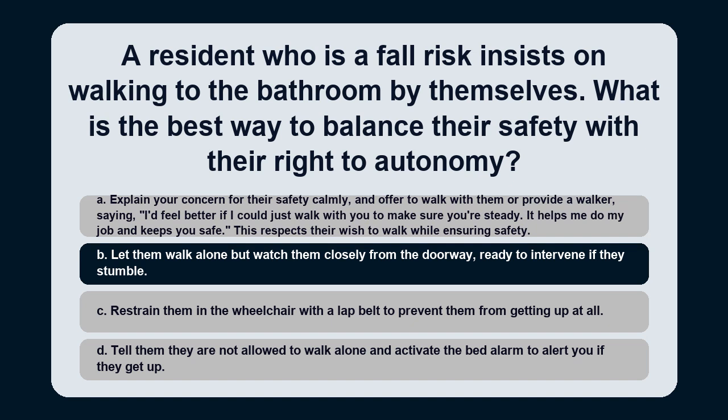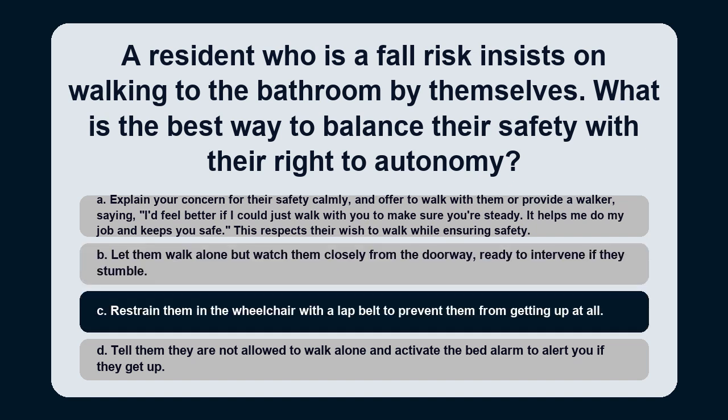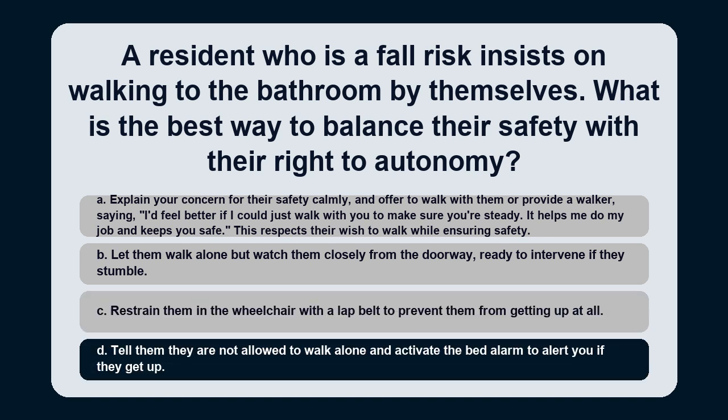Option B. Let them walk alone but watch them closely from the doorway, ready to intervene if they stumble. Option C. Restrain them in the wheelchair with a lap belt to prevent them from getting up at all. Option D. Tell them they are not allowed to walk alone and activate the bed alarm to alert you if they get up.